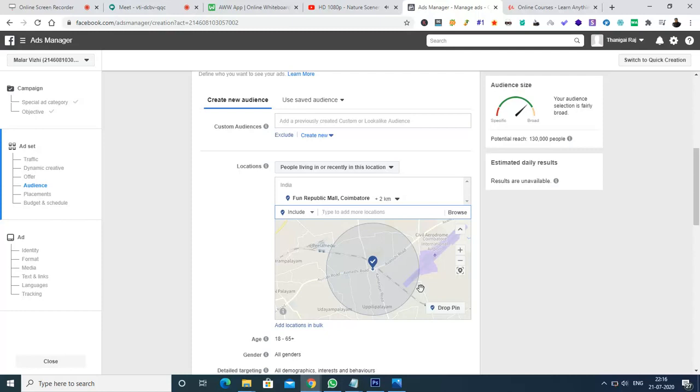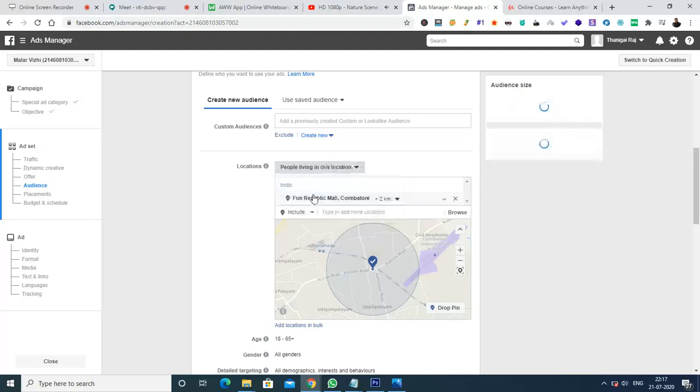Okay, all right. Now, after choosing the location, we have the option called people living in or recently in this location. If we choose this option, we can explore something more. We can see people living in this location, people recently in this location, people traveling in this location. Suppose I want to target only the people who are right now living in this location, I'll choose this option, people living in this location.